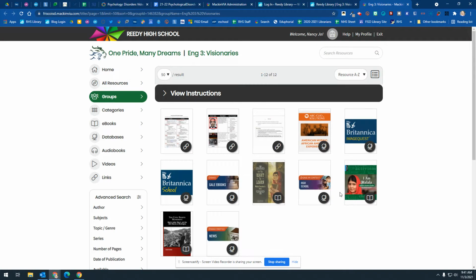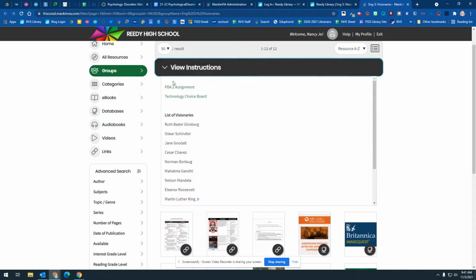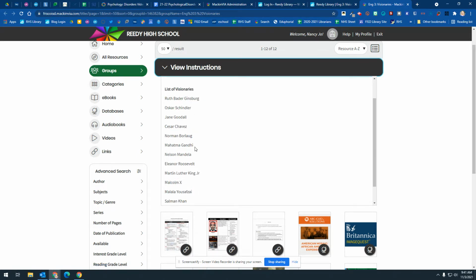You have a Mackin Via group for this particular PBA, and so you will log into Mackin Via with Reedy as your school, your 6-digit student ID as your login, and your 8-digit birthday as your password, unless you've changed your password. Up here at the top is the assignment sheet with all the information about what you're looking for about this particular person, and then also your technology choice board, which will be for your final project.